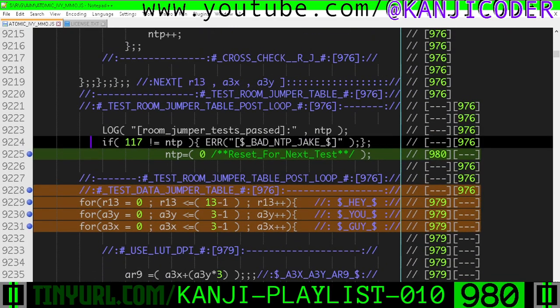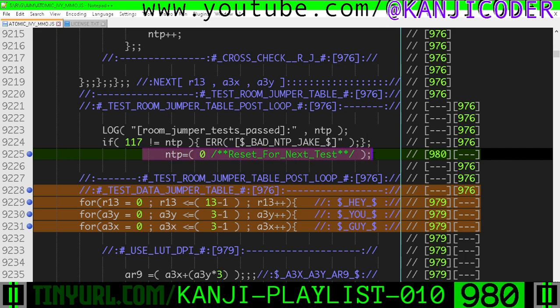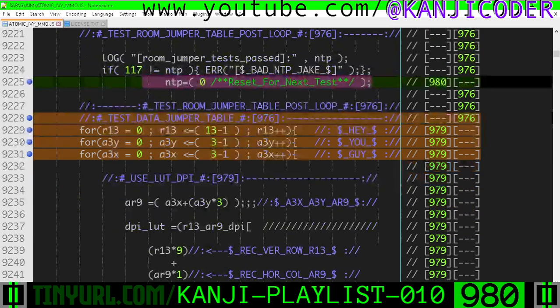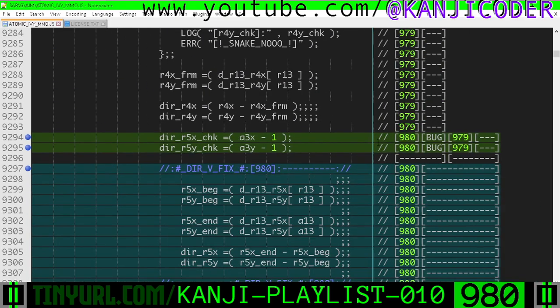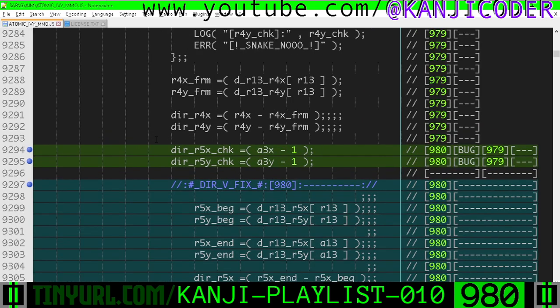So after we pass the first lookup table test, we're going to reset the number of times we pass the test to 0 because we're going to loop through and do another 117 loops in this triply nested loop. We're going to go all the way down here. And this direction vector was wrong in the previous video. This is a direction vector on the render layout, not the data layout. So it's an R5X, R5Y, not an R4X, R4Y.